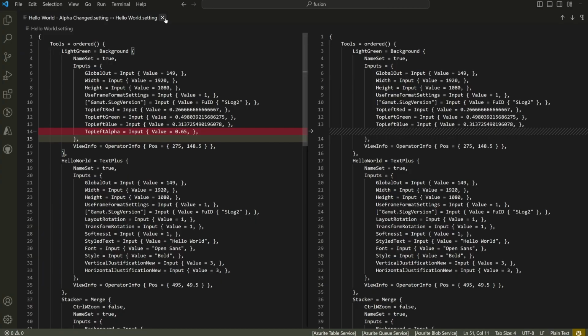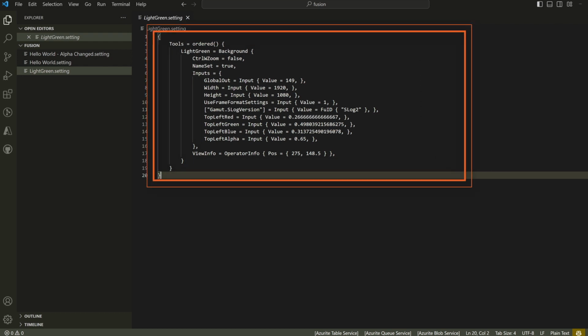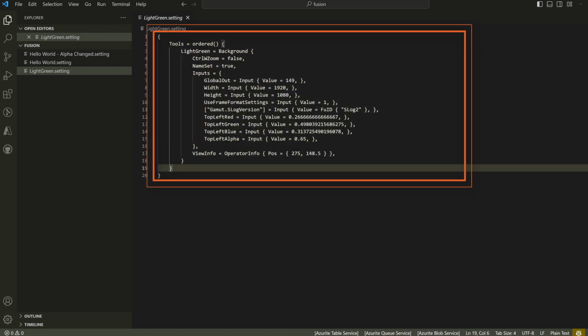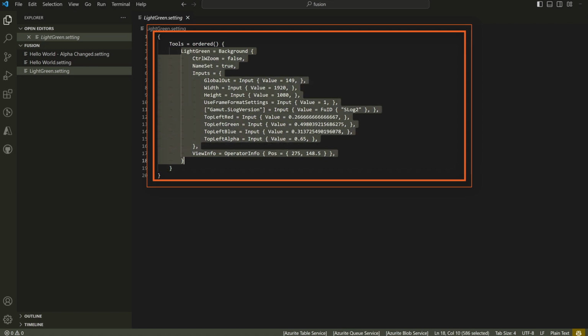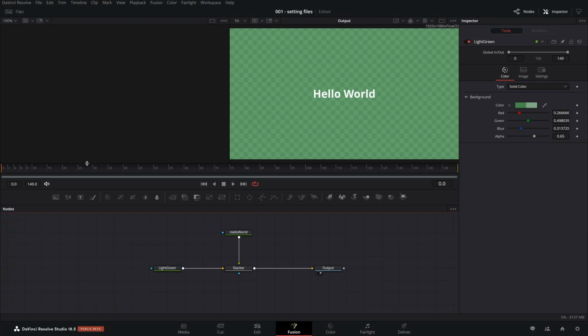Come back to Visual Studio Code, and we have a new file, lightgreen.setting. And you can see here, it's an ordered list of tools, but it's a list of one. And that one tool is light green, the background. You could, over time, start to build up a nice library of setting files.